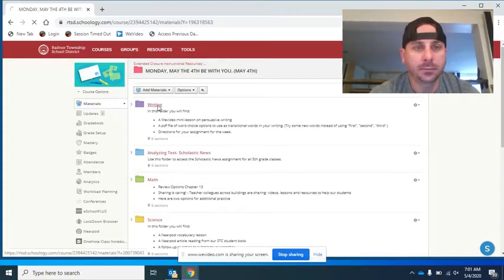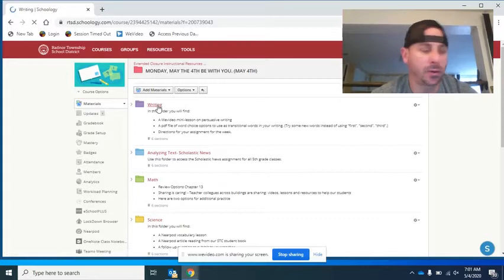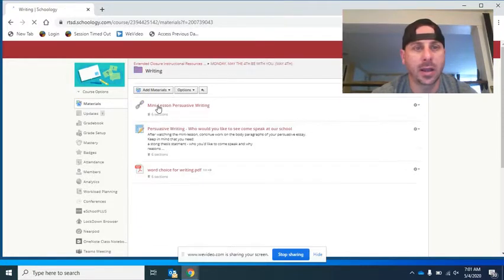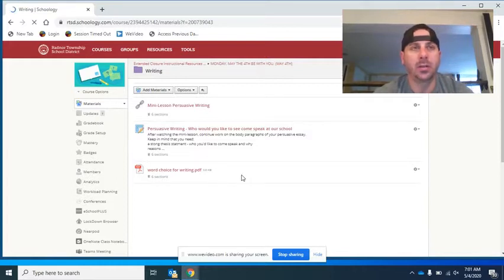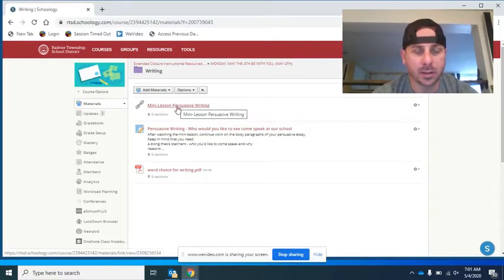So writing. Inside your writing folder, you're going to continue your persuasive essay about the person that you would like to bring to your school. There was a little bit of confusion about what to write, but you're writing to convince me, Dr. Stevenson, and your classmates, who you would bring to Radnor Elementary School or even Radnor Middle School to be a guest speaker. So up here is the lesson itself.